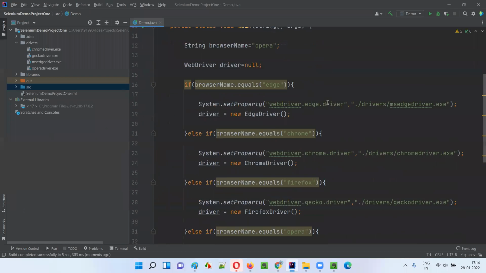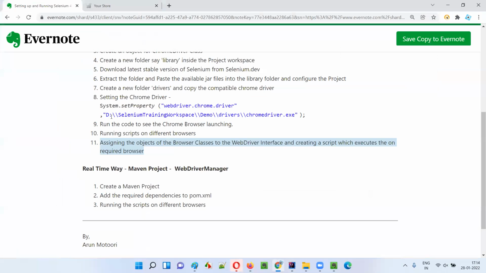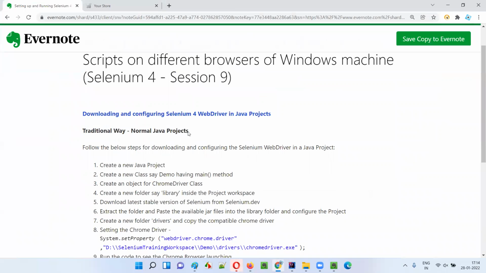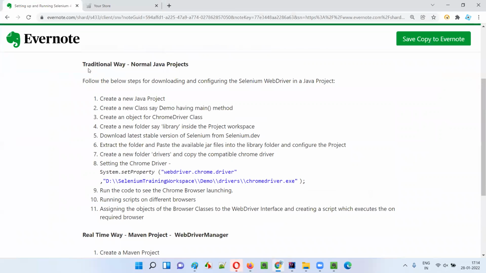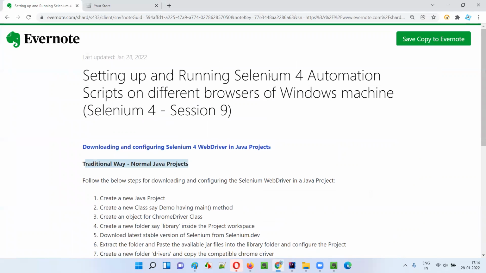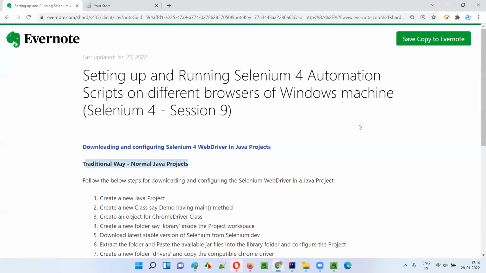What else is left here? So guys, with this, using the traditional way with normal projects, I have shown you how to set up Selenium and run Selenium automation scripts. Normal Java projects, how to configure them with Selenium libraries, and how thereafter to run the Selenium automation scripts. That I showed you.